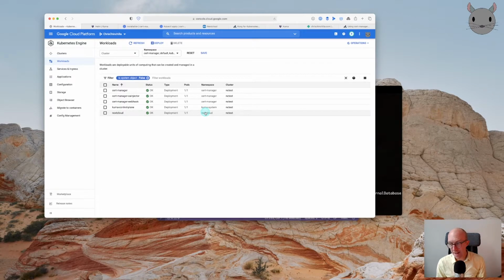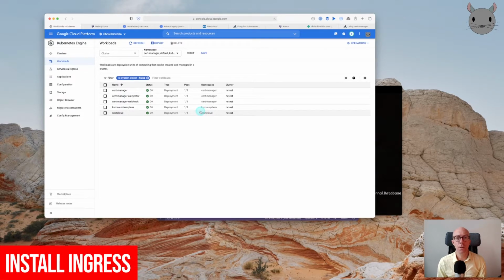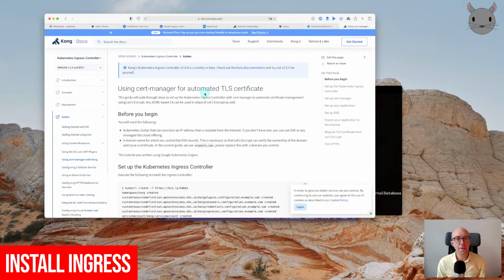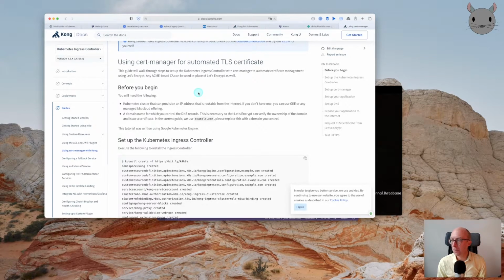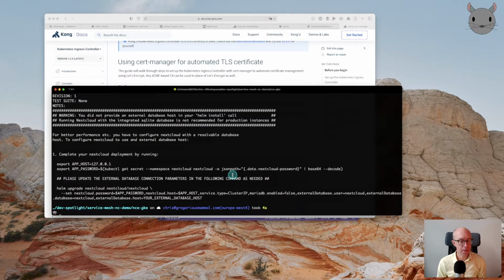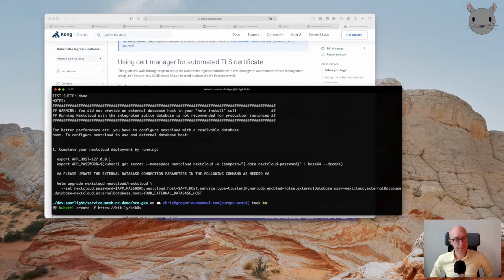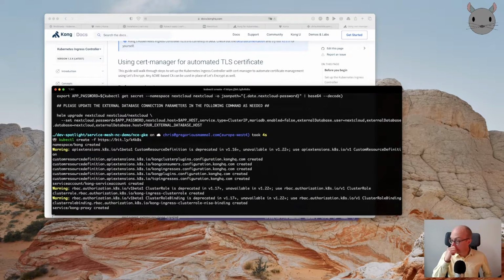So the next step is to add an Ingress controller so we can actually access things. And I followed these instructions here. Again, I'm going to follow most of these, but not all of them. So we're definitely going to use the resource definitions here. Paste that in. There we go.